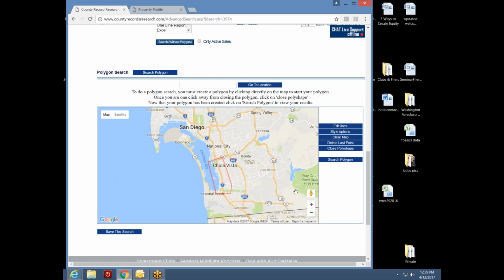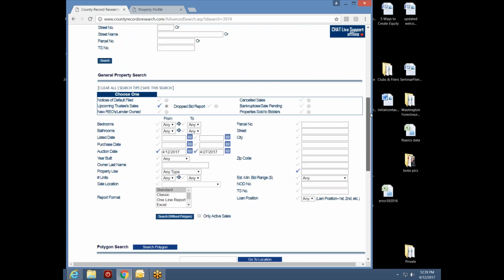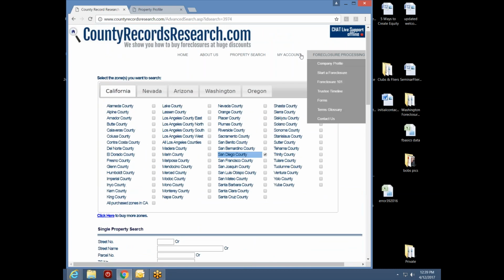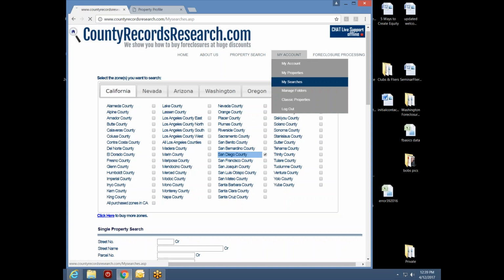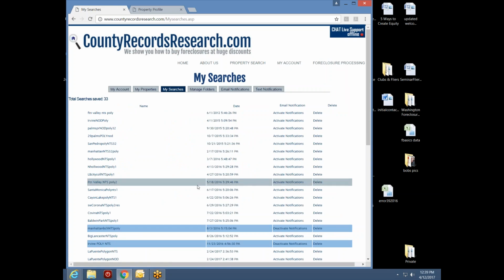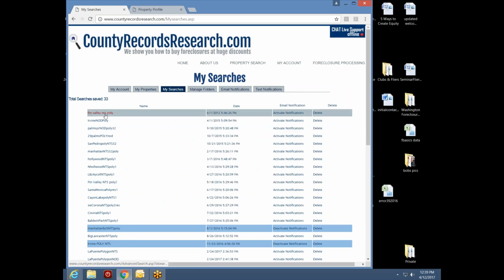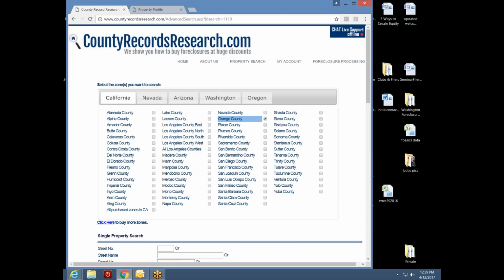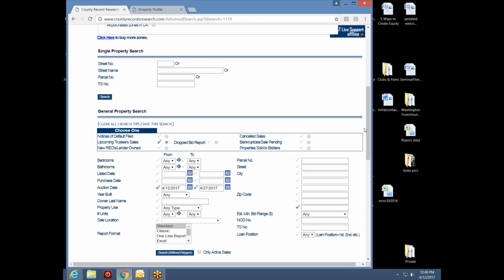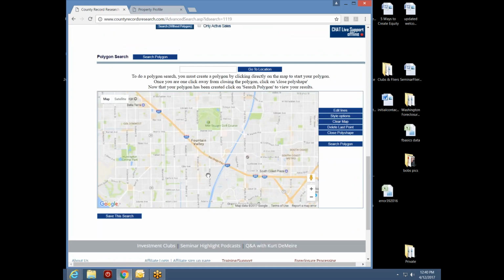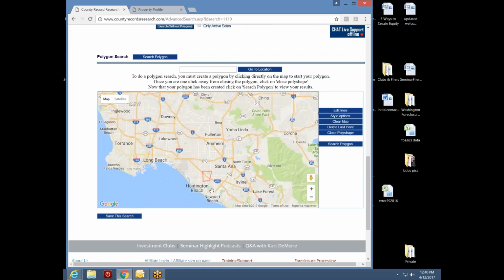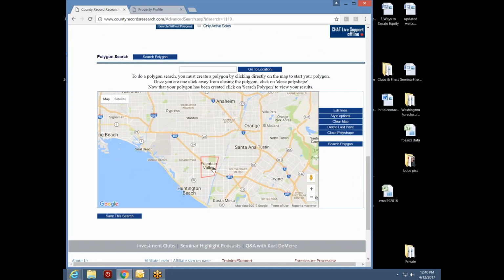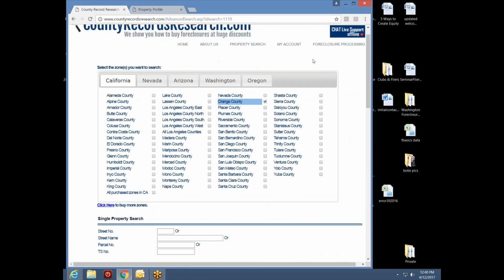Now, just to show you how well that works, I'm going to go back to my searches, and I'm going to show you a polygon that I saved from before. This is my Fountain Valley polygon for Orange County. So notice Orange County is selected, upcoming sales, and if I scroll down, this is my Fountain Valley polygon in Orange County. So Fountain Valley right above Huntington Beach. Okay, so that's my Fountain Valley polygon.